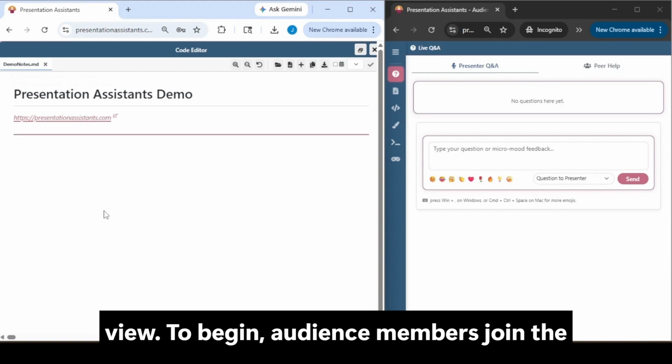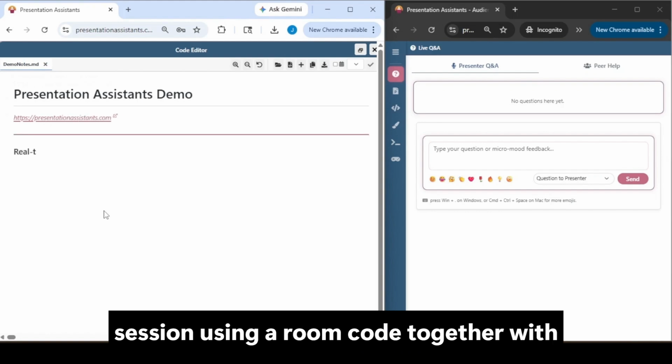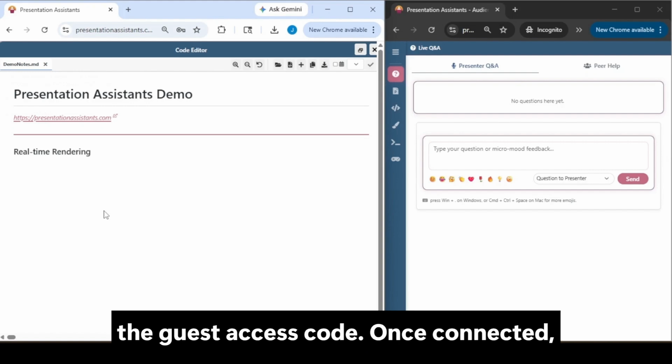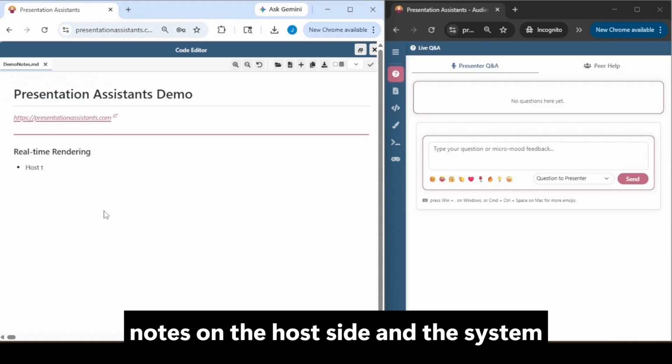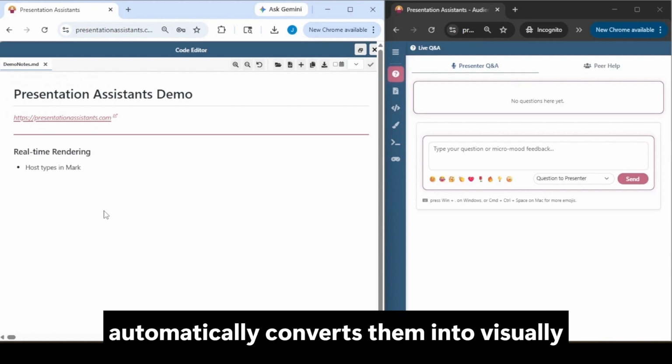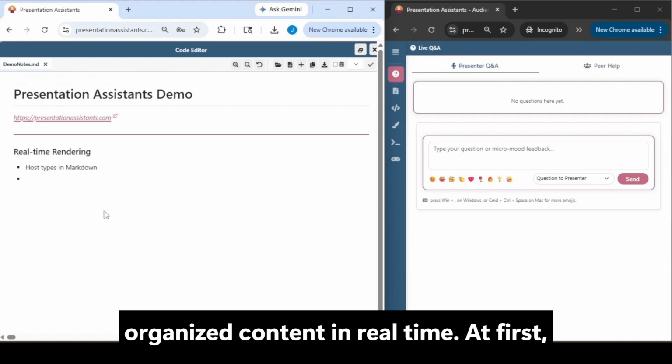To begin, audience members join the session using a room code together with a guest access code. Once connected, the presenter begins typing presentation notes on the host side, and the system automatically converts them into visually organized content in real time.